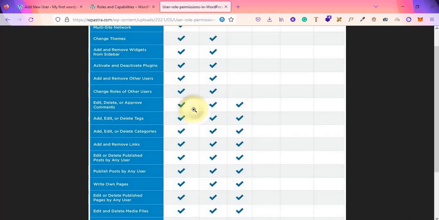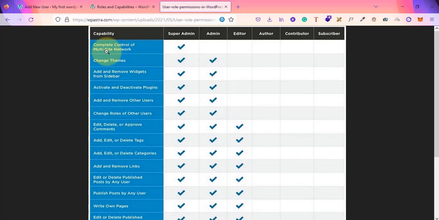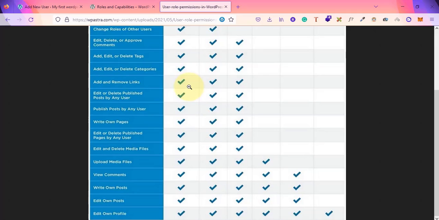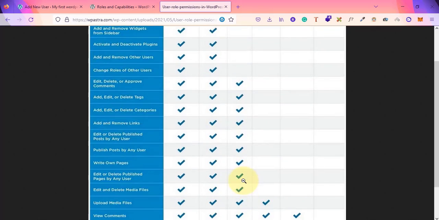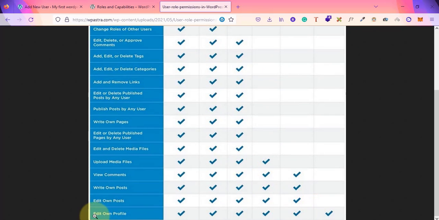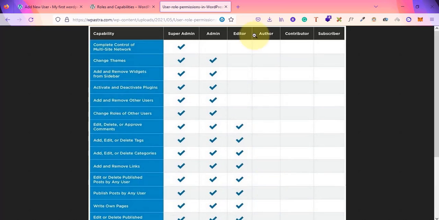but in case you want to explore it in depth, you can refer to this particular image where you can see exactly what features admin, editor, author, contributor and subscriber get. So if you see the subscribers list, if you scroll down, he just gets an option to edit his own profile. And if you go to the contributors option, we get 4 options. First is view comments, write their own post, edit their own post, and edit their own profile, right? And for author, they get one more option to upload media, images as well, and then media files.